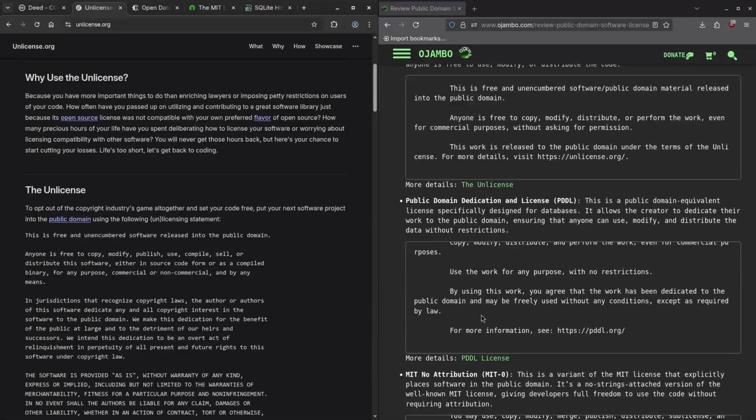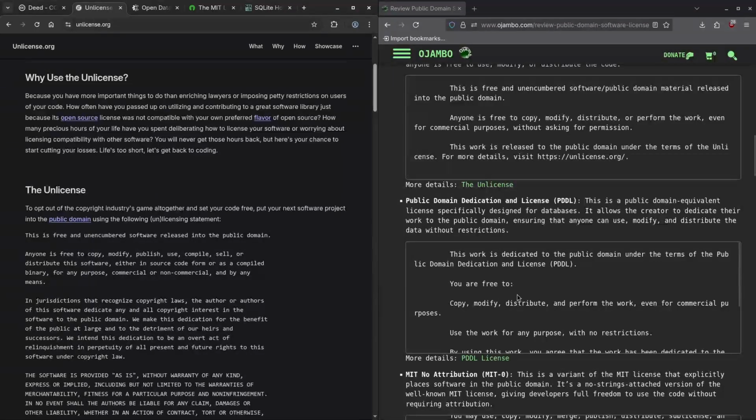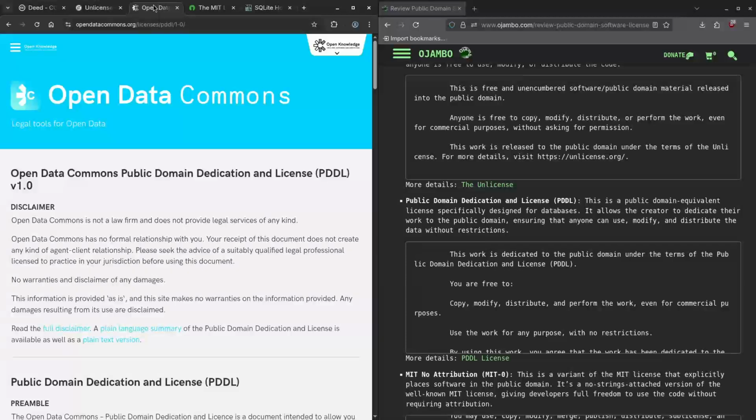It allows the creator to dedicate their work to the public domain, ensuring that anyone can use, modify, and distribute the data without restrictions. So I do have a little blurb as well. Instead of reading the blurb, just to save time, I'll just go to the website, which is linked in the description: opendatacommons.org/licenses/pddl/1-0.